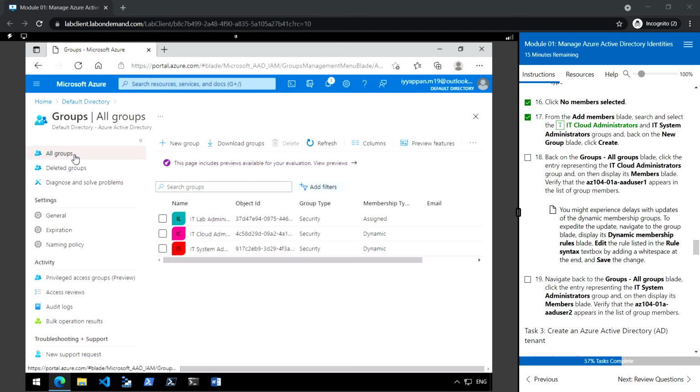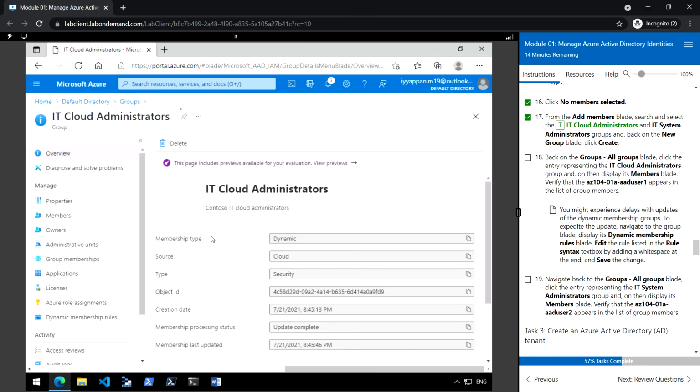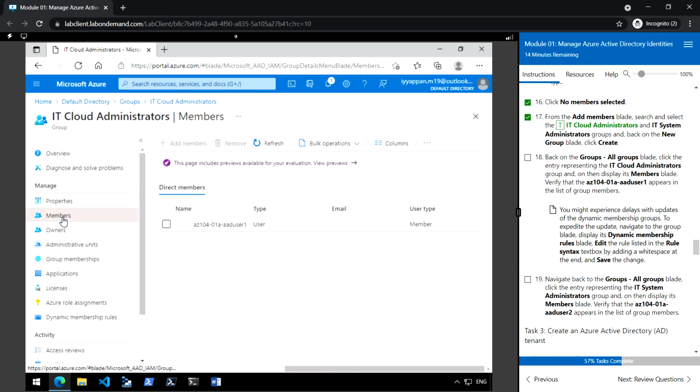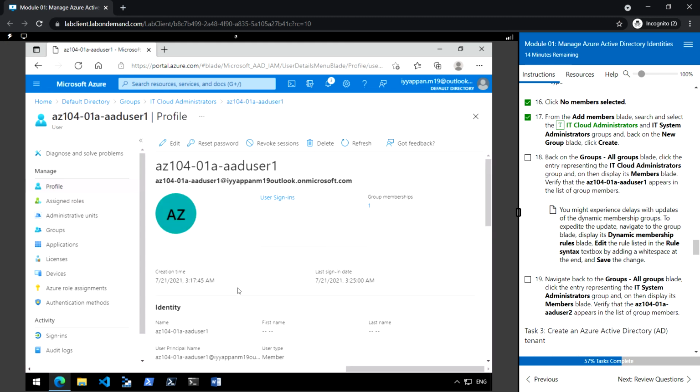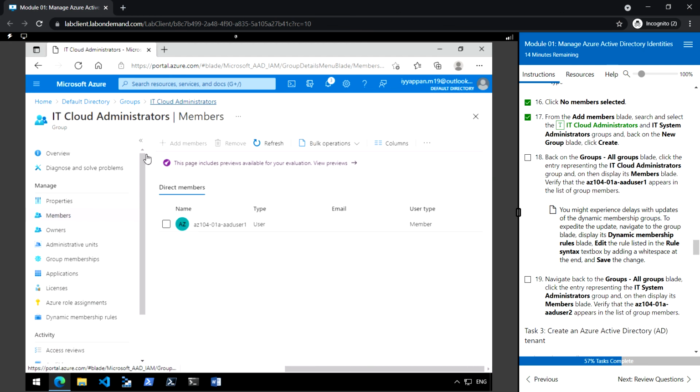Now go to the All groups blade and click on IT Cloud Administrator. Navigate to the Members section under Manage. And now we see there is a user added automatically to this dynamic group. Since we created this user with the title cloud administrator, based on the query we created, this user got added automatically to this dynamic group.